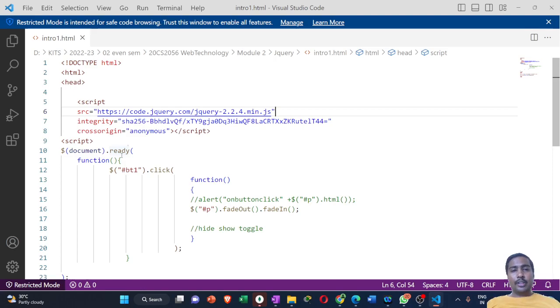Way number two, you can use the CDN method, wherein you're going to refer to the online library through your internet connection, but it has its own pros and cons. For this method, the internet should be on in your system, hence it's going to work, else it's not going to work. Okay, so I am here, I'm going to use my CDN method.